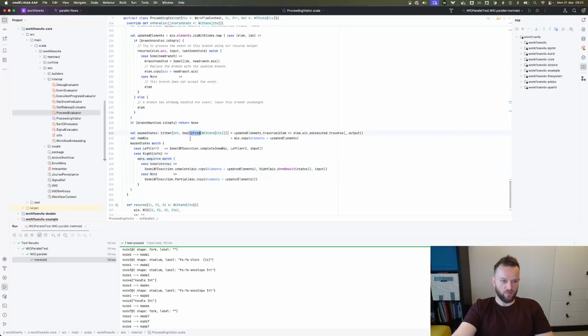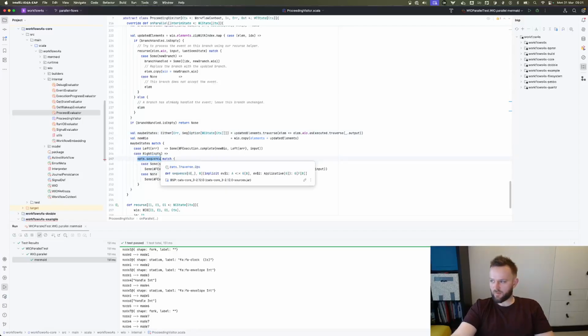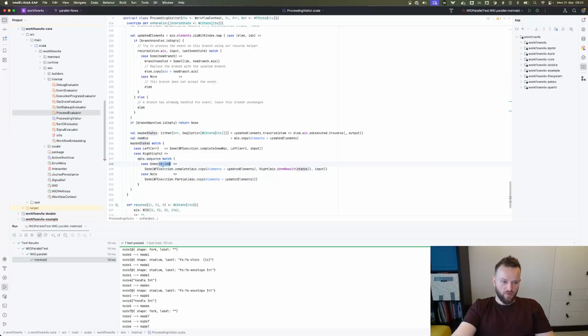So if we have only present values in that place, we do this through the sequence operator from cats that gives us the sum and the list of all the states if all of them were present. And in that case, we say that we have a completed execution. This is a bug, or can be improved, I believe. Yes. So we say we have a completed execution with that updated element and that result.